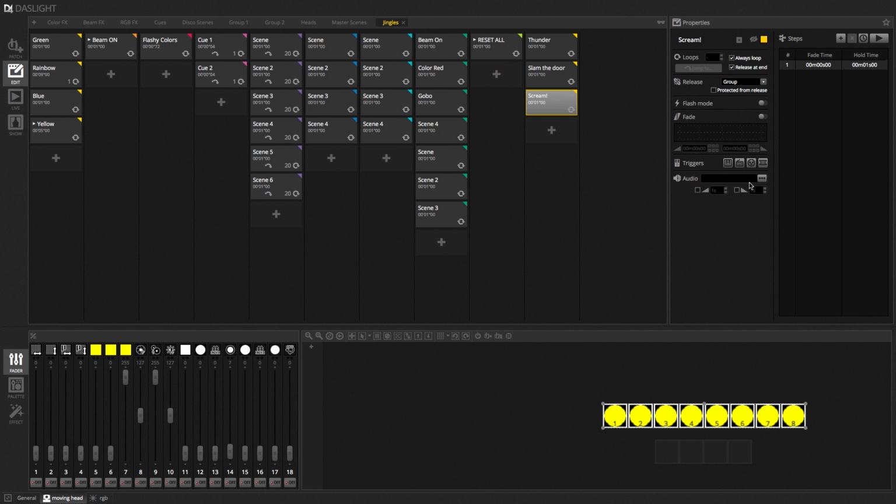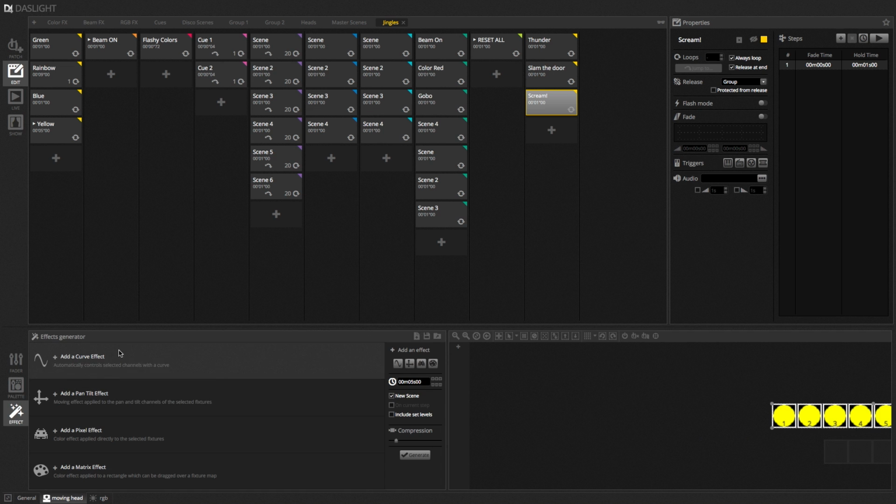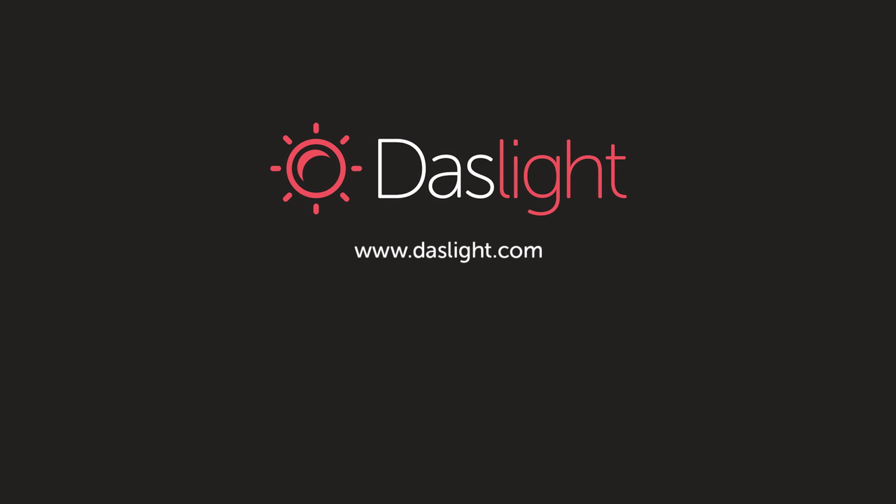So that's basically all the scene properties in Daslight, and in the next tutorial we're going to look into creating effects, and we're going to dive into all these different kinds of effects: curve, pan tilt, pixel, matrix, etc. So I will see you then.